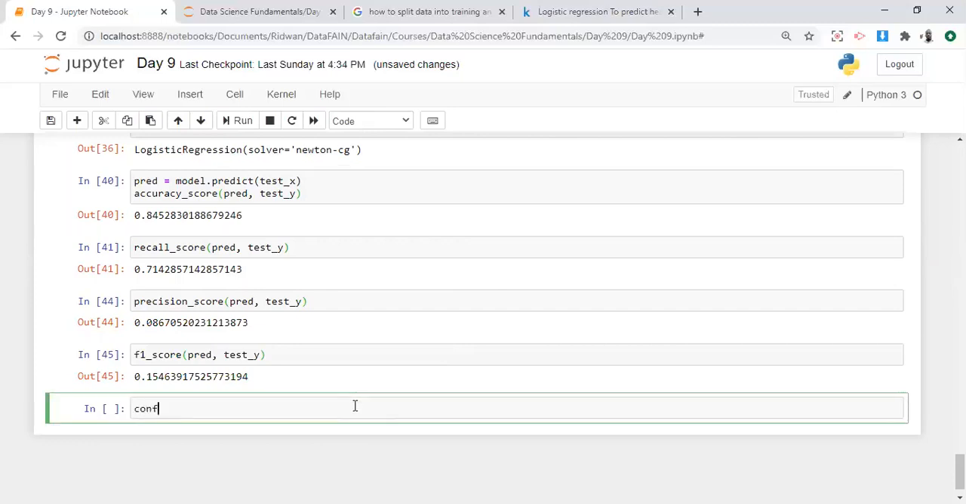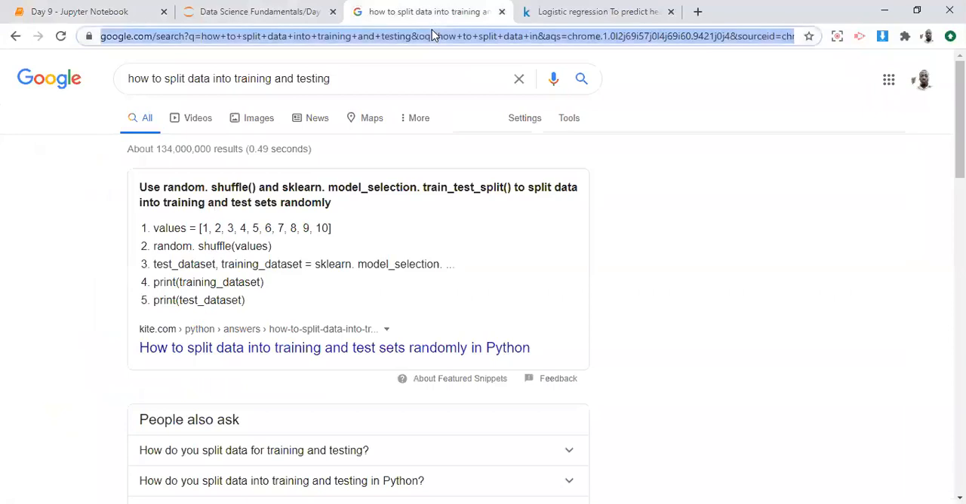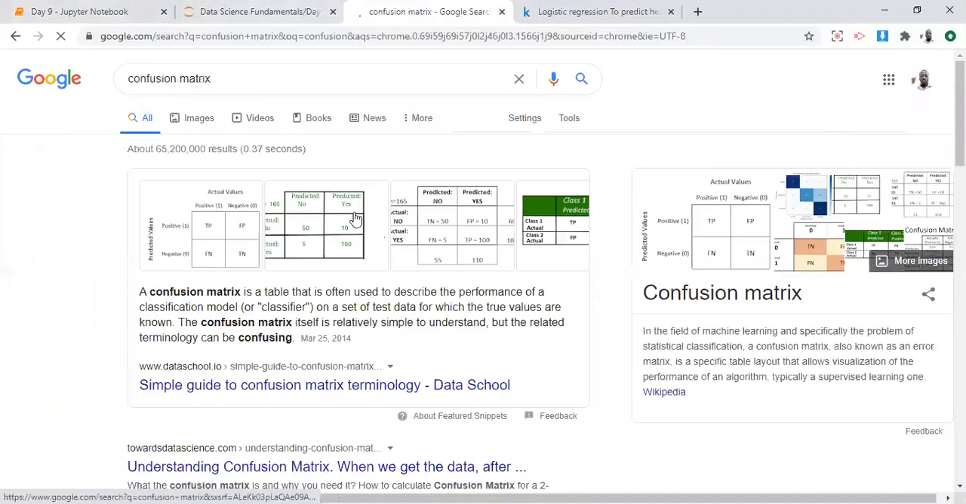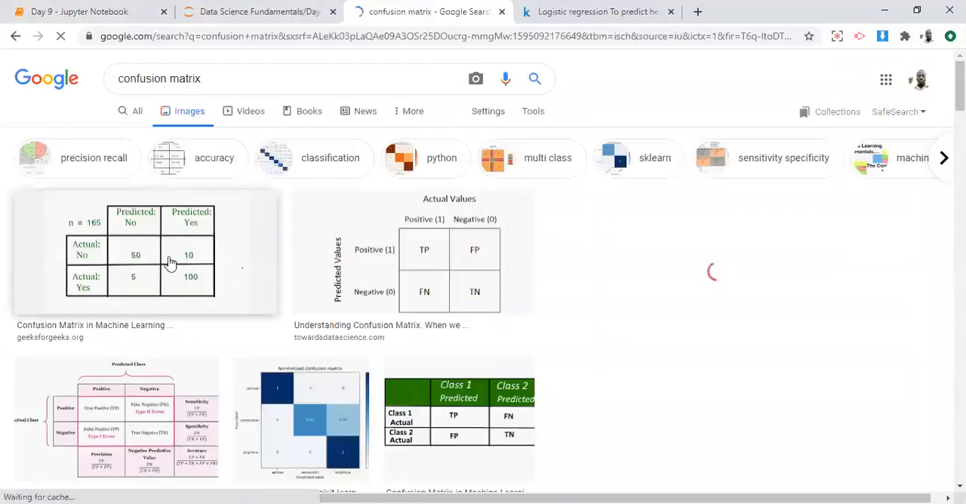So lastly, I'm going to get the confusion matrix. Read, test Y. Using this, let me show you what the confusion matrix refers to. Confusion matrix. So we know how to interpret it.